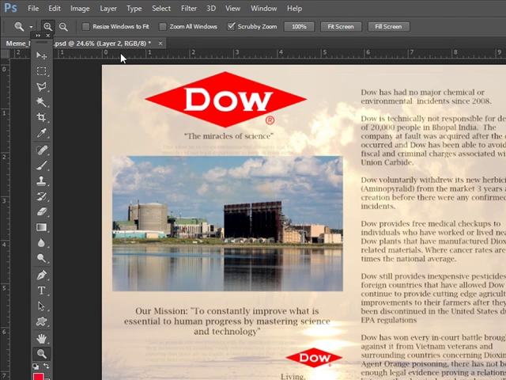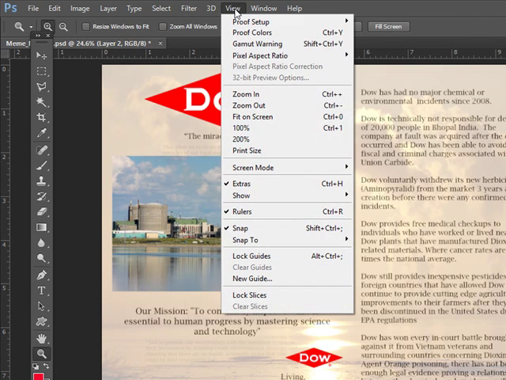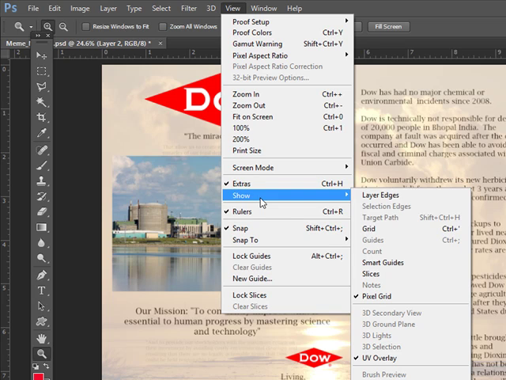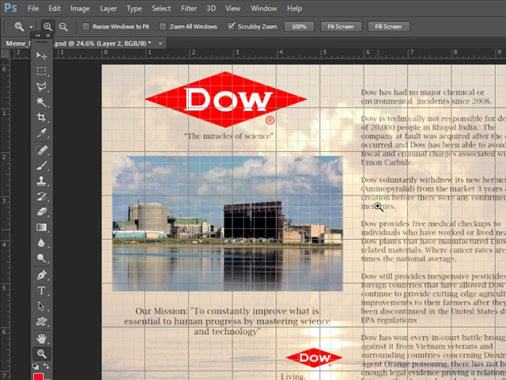If you don't have your rulers visible, you're going to go up to View from the main menu and choose Rulers. By the way, since we're here, I want to point out that under Show, you have a couple of things, Smart Guides and Grid as well. So if I have a grid, I can also use this to help line up elements on my page.